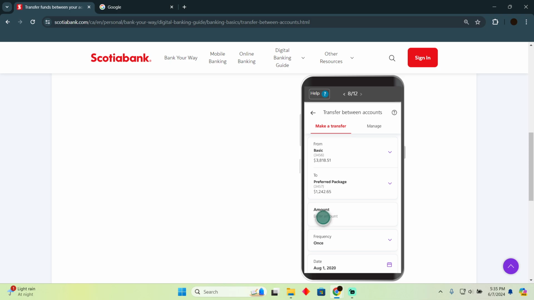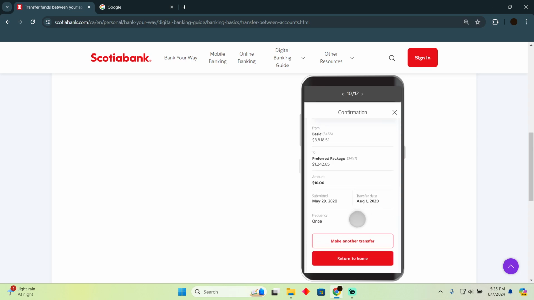Afterwards, you just have to enter the amount you want to transfer. And afterwards, you simply have to slide this to make the transaction. So that's pretty much it. That's how you will be able to do it.